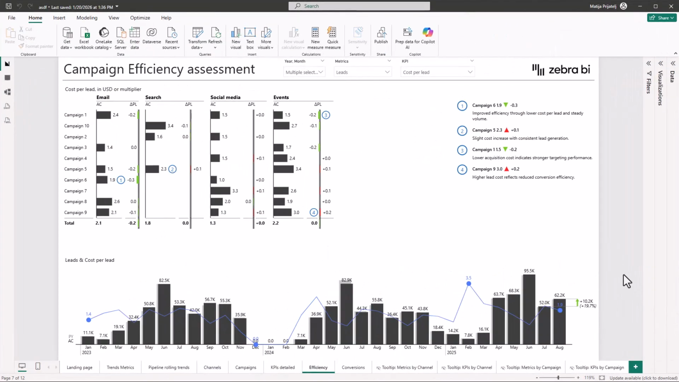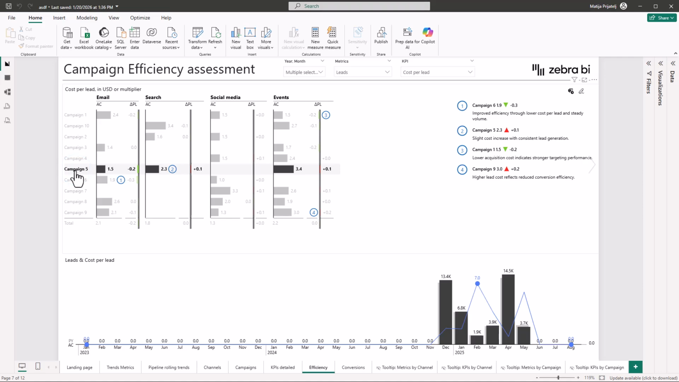The efficiency and conversion pages let you compare performance across campaigns and channels side by side. Select a KPI, let's say cost per lead, and now you see which campaigns deliver the lowest CPL, which channels deliver the lowest CPL, and how they compare to each other. This is where you spot patterns. Like campaign 5, our email campaigns have 35% lower CPL than our search. Well, maybe we should relocate some budget to emails.